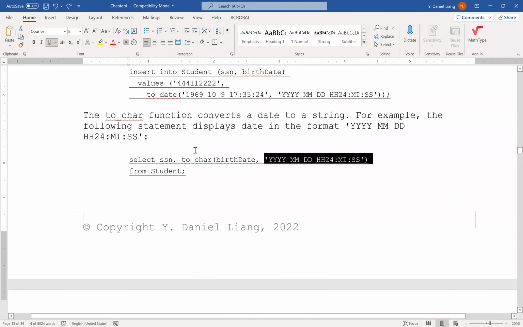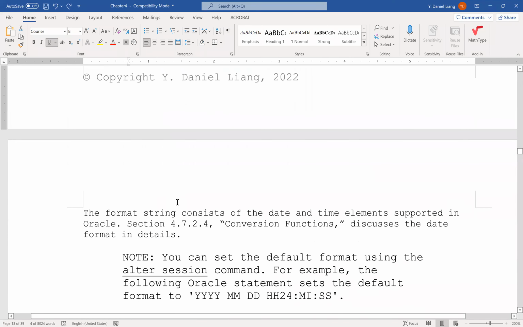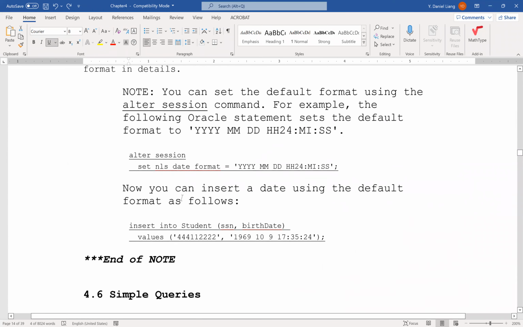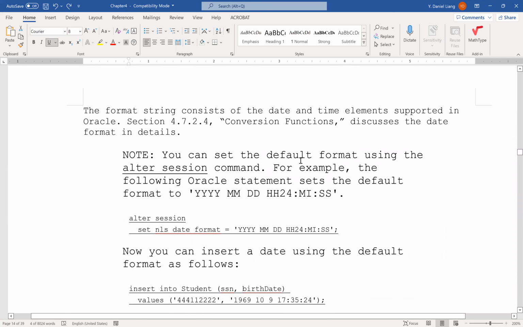Select. So from the student table, you can display those. All right, so those are for the simple insert, update, and delete, and for entering a date.